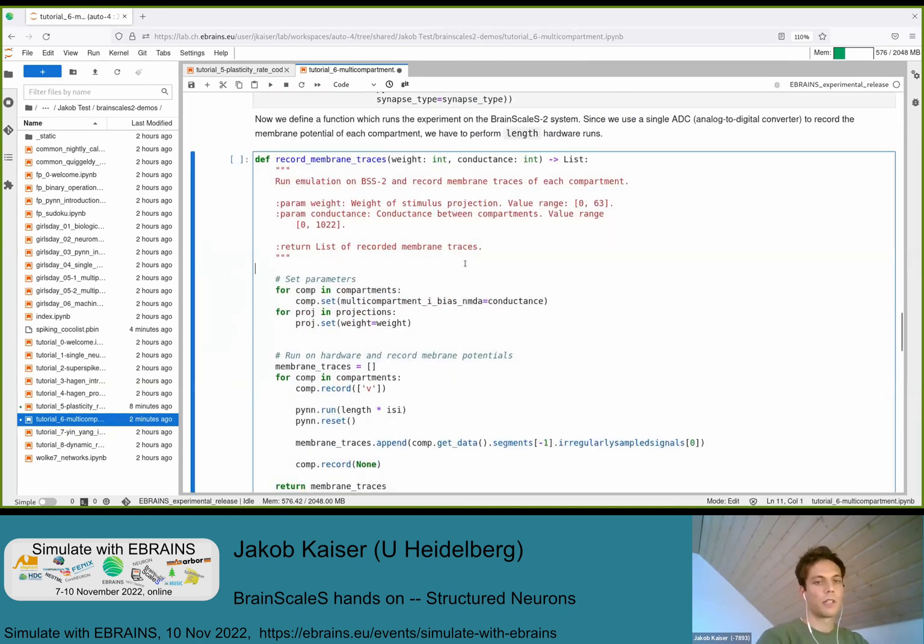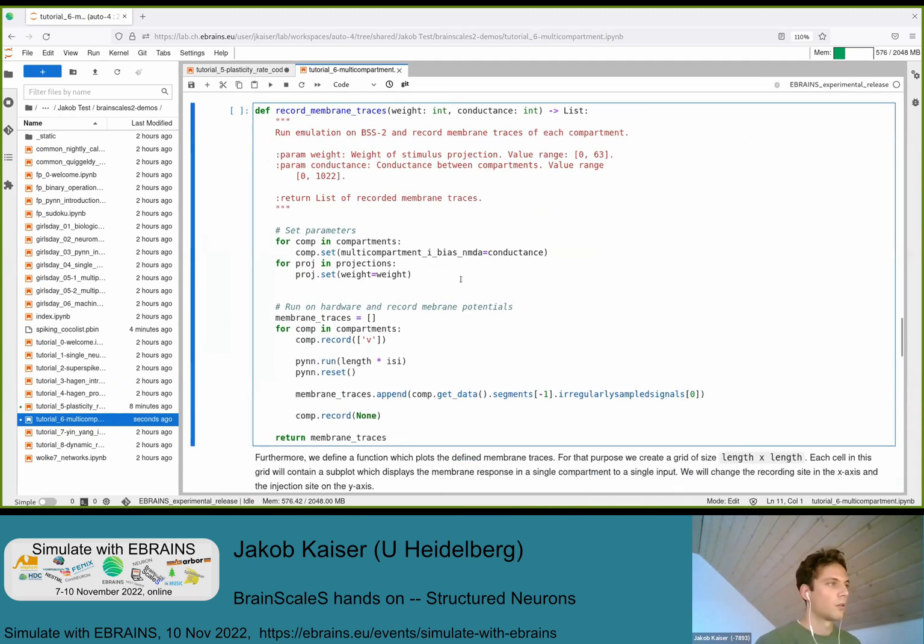In the next cell, we define a function to set the conductance between the different compartments and also to record the membrane traces. So here at first, we have an input of the weight and also the conductance. So first we set the parameters. So here comes in the list we defined earlier. So we just set the multi-compartment conductance parameter, which corresponds to the conductance between the compartments, to the defined value. And also we adjust the weight of the projection.